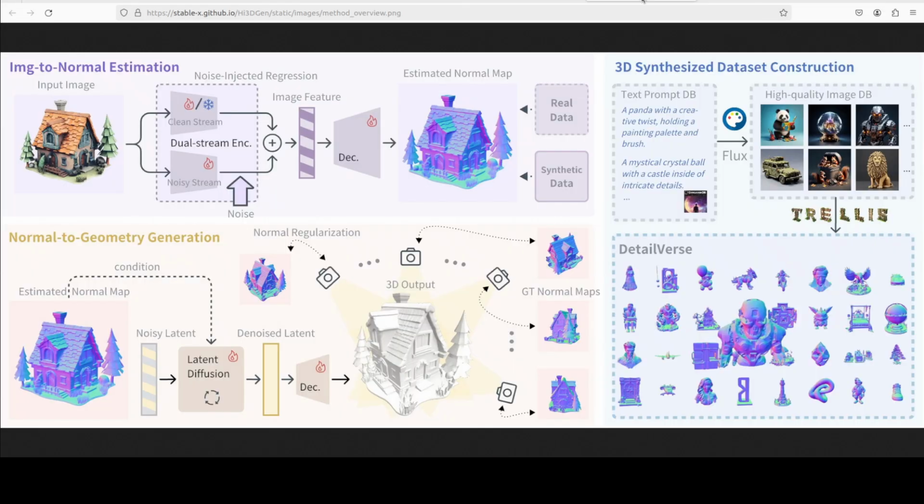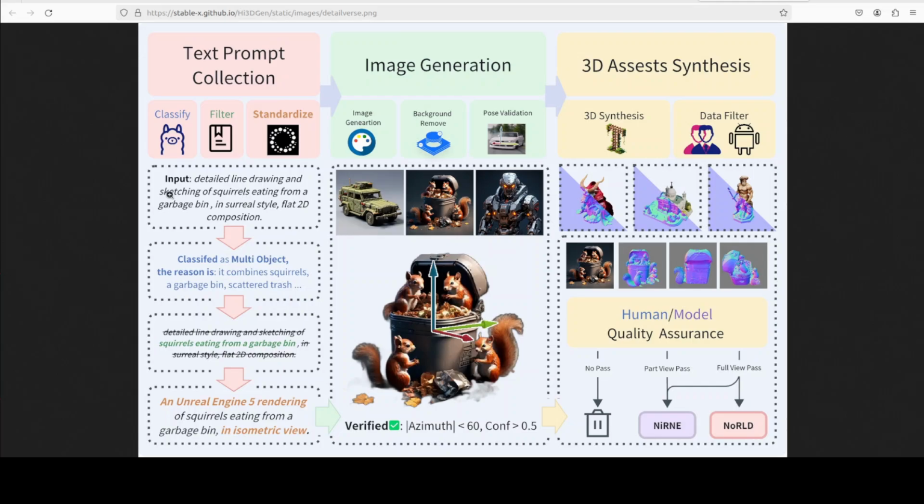This Hi3DGen consists of three key components. First, an image to normal estimator that decouples the low and high frequency image pattern with noise injection and dual stream training to achieve generalizable, stable, and sharp estimation. Secondly, it includes a normal to geometry learning approach that uses normal regularized latent diffusion learning to enhance 3D geometry generation fidelity. And finally, it has got a 3D data synthesis pipeline that constructs a highly detailed and quality dataset to support the training.